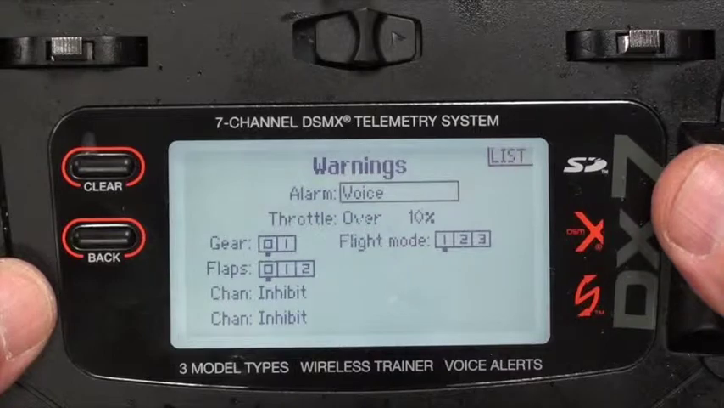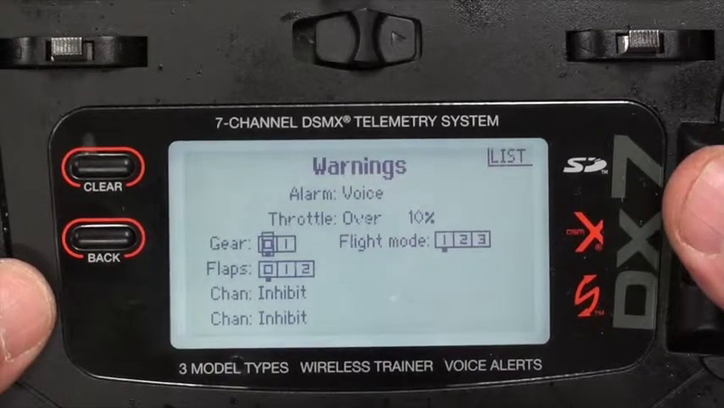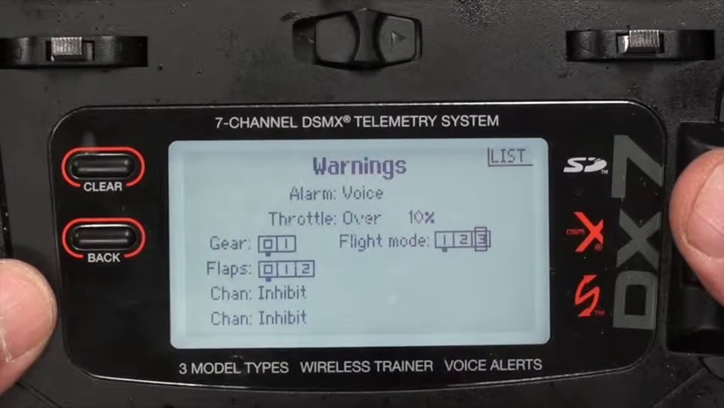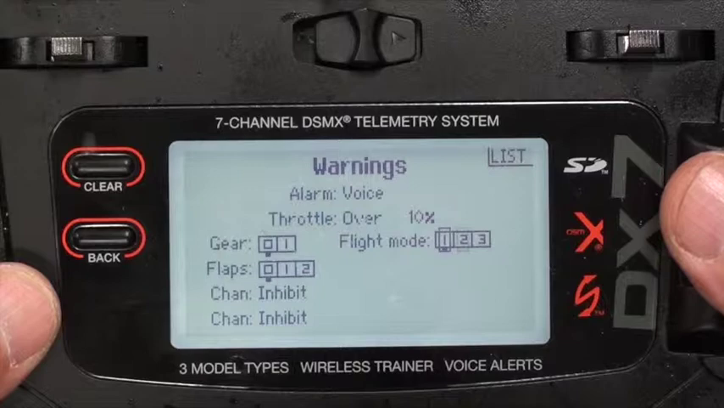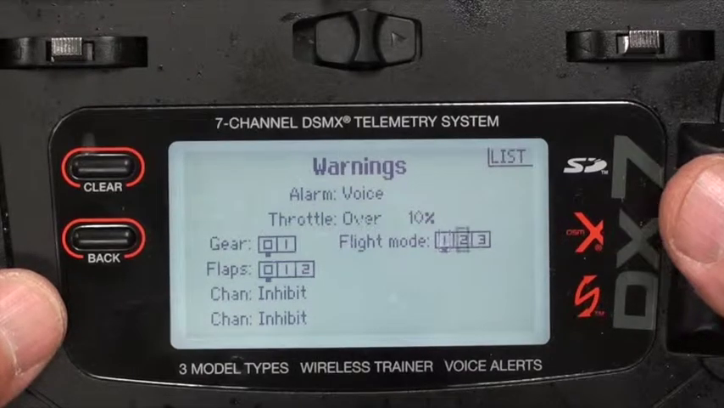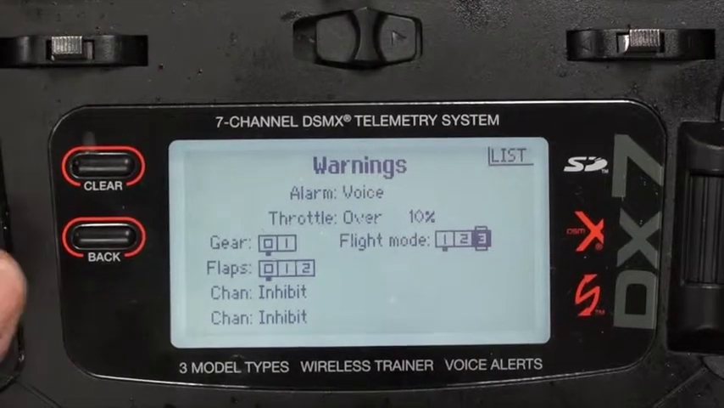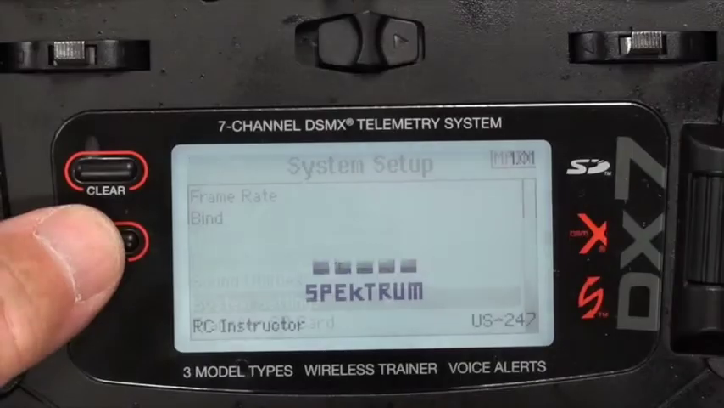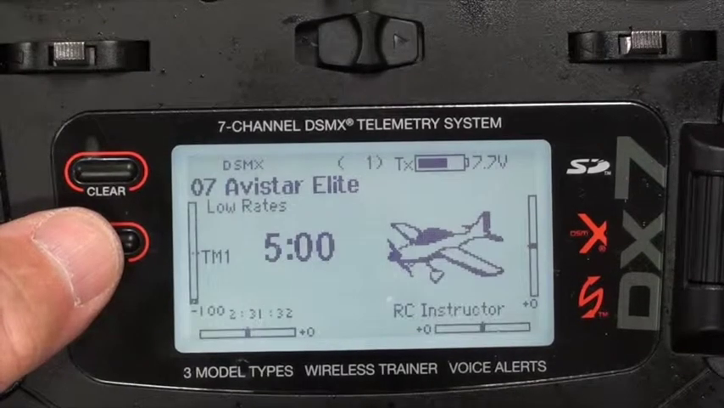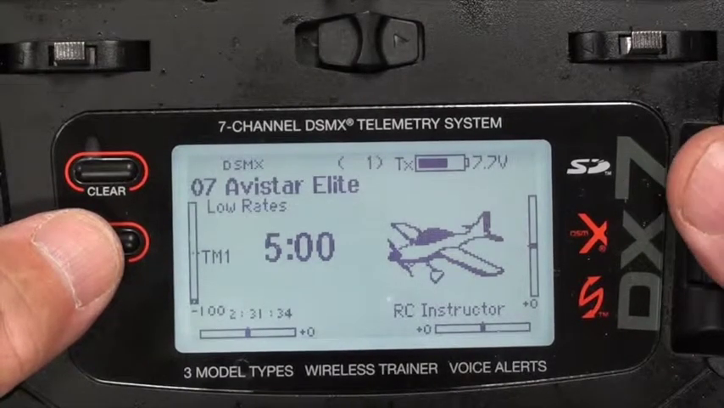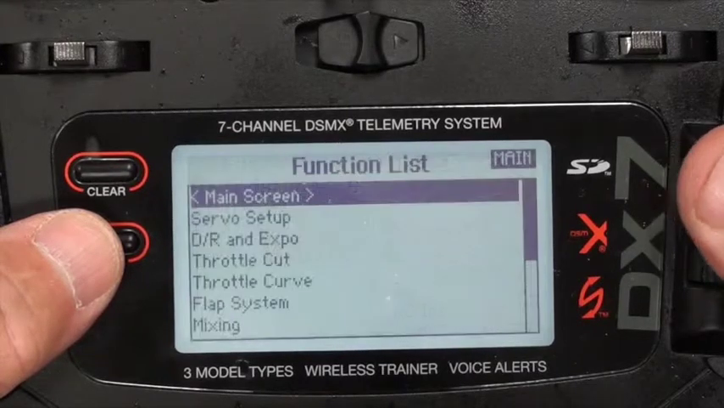Warnings. For the flight modes, I'll take off in flight mode 1 or 2, but I don't want to take off on high rate, so I want it to give me a warning. Let's go back to the beginning here. That was everything in the system setup. Now we'll go into the function setup.